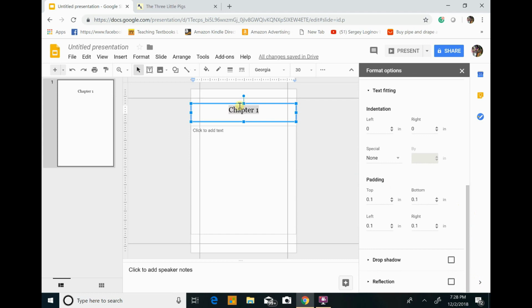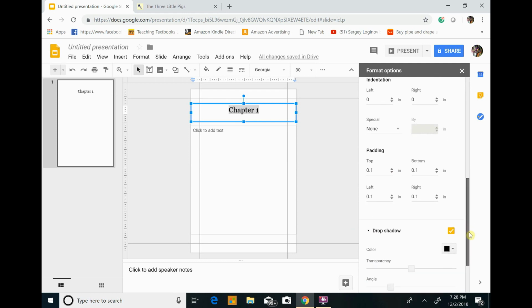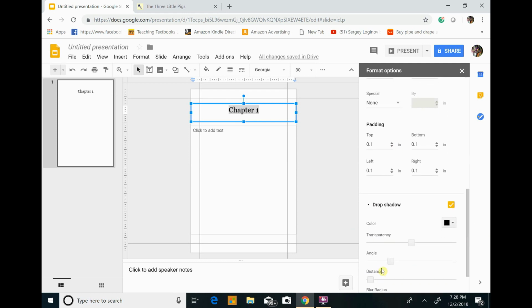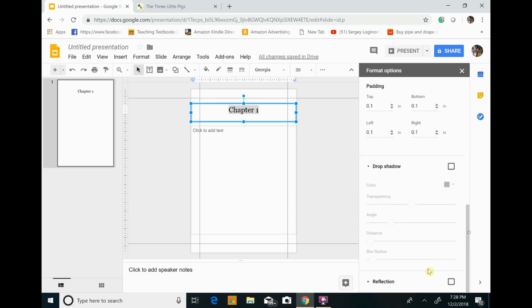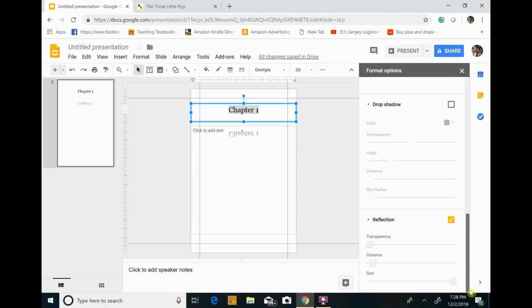For example, the padding around the text, the space between the lines, the top of the letters in the box. So if I change this, it's going to change the padding around the actual words. And then of course you can add a drop shadow by clicking this yellow box, or you can remove it by clicking on that box. There's also a mirror option that you can use. Just click on the box to turn it on or turn it off.